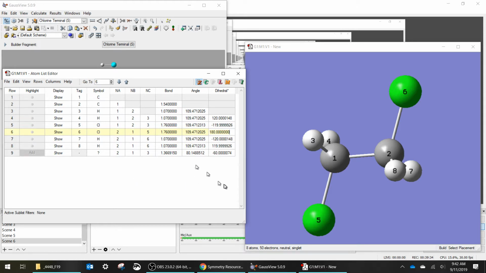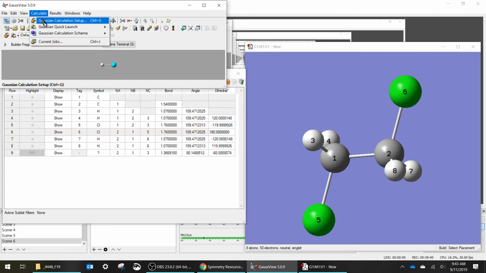So what is the utility of this? Well, then when you get to the calculation steps, and this is what we'll do next time, you come up to the calculation.